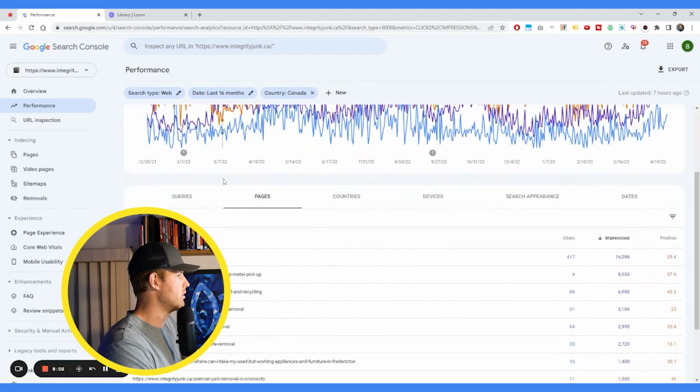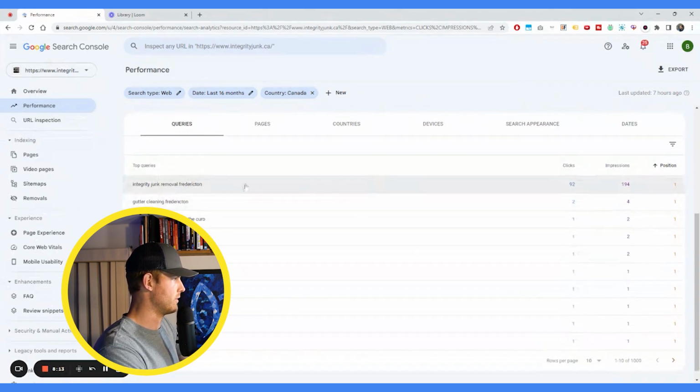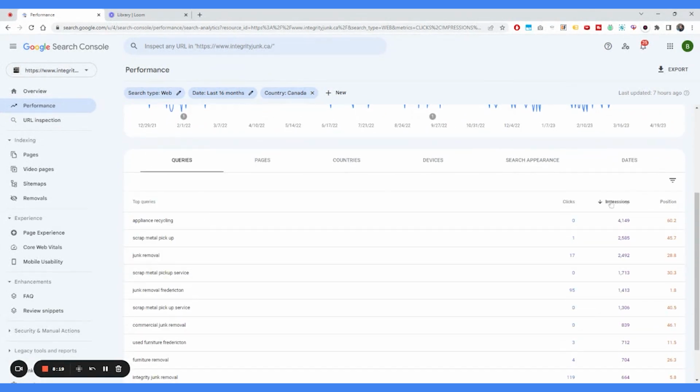So if I was to really hit this hard, we're doing well. We're almost at capacity now. So it's a hiring thing right now. But if we were to hit this hard with SEO again, I would basically come over here. I would go the last 16 months. What are we getting the most impressions for?